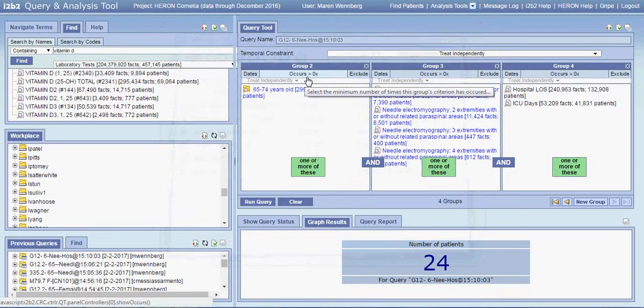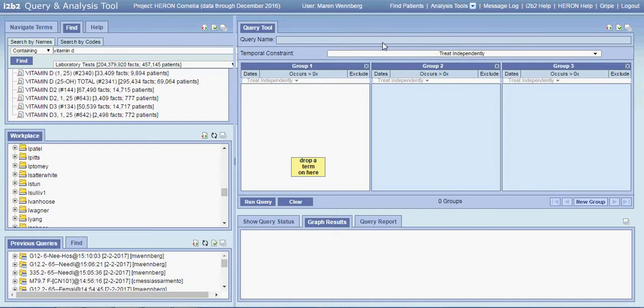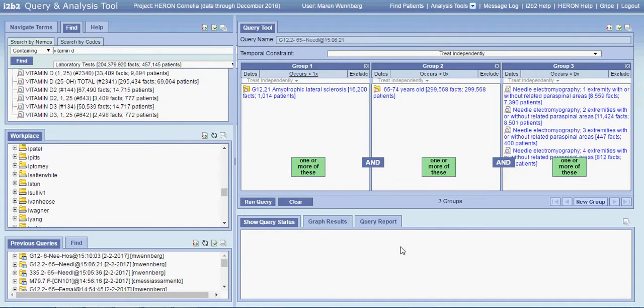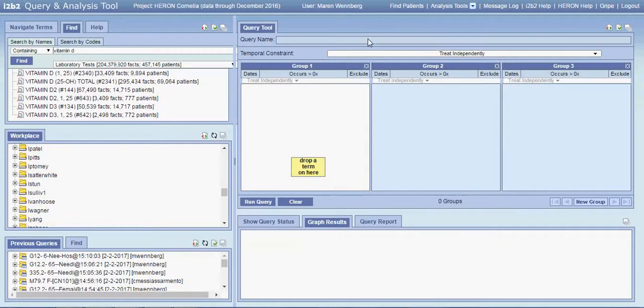Alright, so we're going to have 24 patients who meet these different criteria. If you remember, the previous query without the hospital length of stay or the ICU days was about 90. I can pull it back up. It's in my previous queries. And the number should pop up down here. It is 91. So that significantly limited my population.